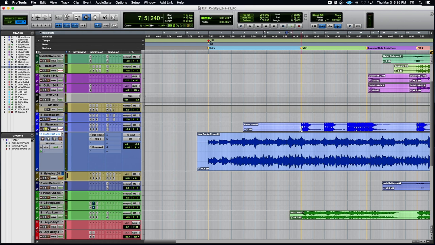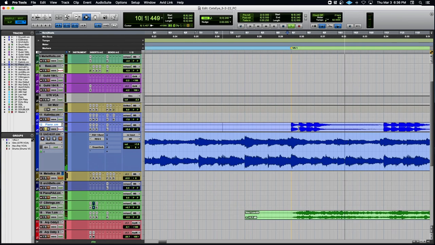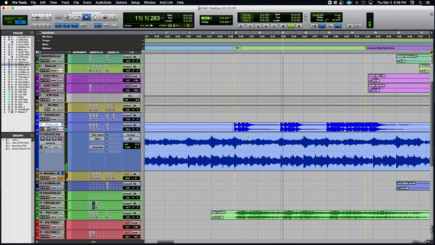So I've got this little piano, just a straight piano here with kind of Debussy chords. They're kind of like drop two voicings. And then I'm doubling that with a choir.